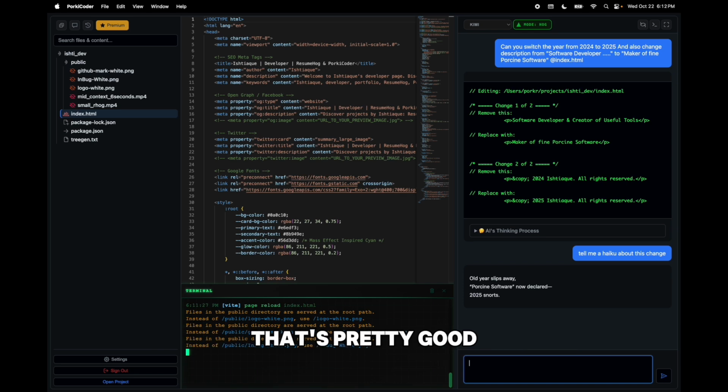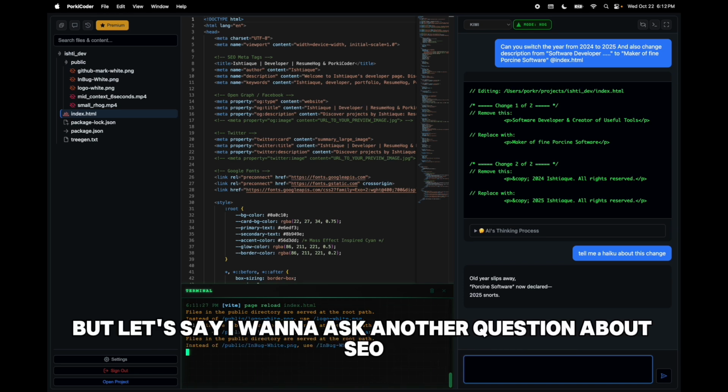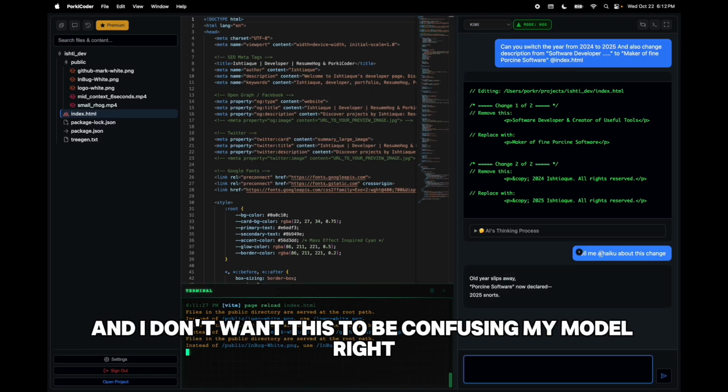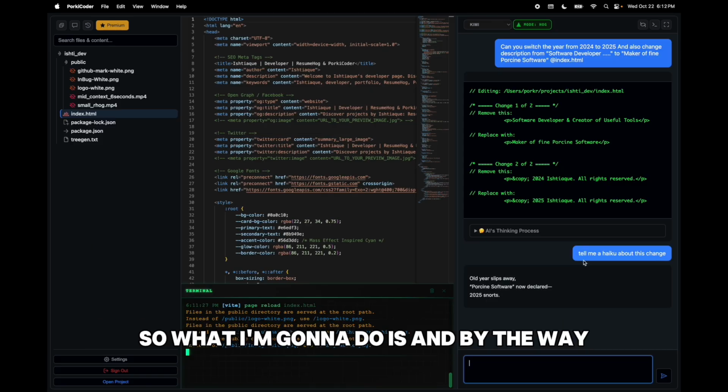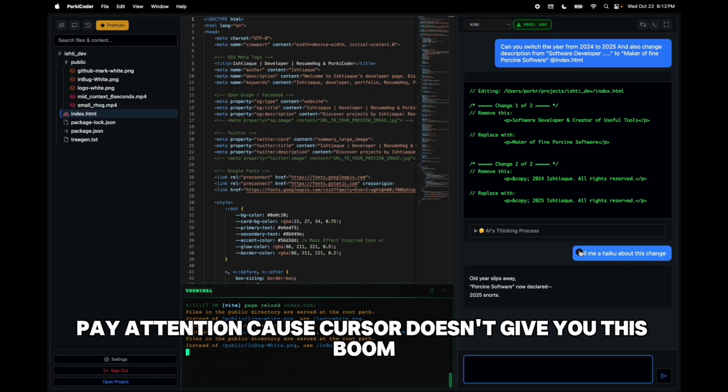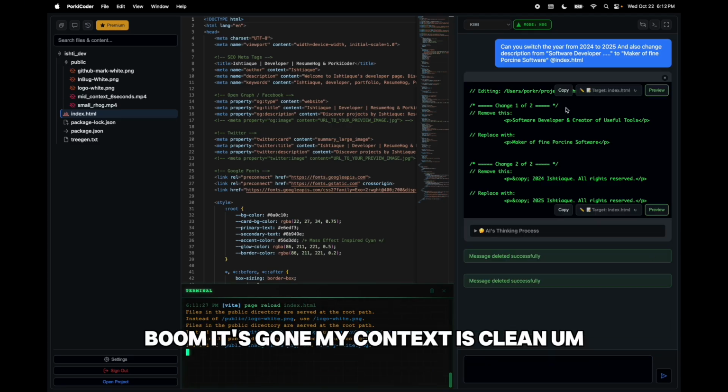2025. That's pretty good. But let's say I want to ask another question about SEO and I don't want this to be confusing my model, right? So what I'm going to do is, and by the way, pay attention because Cursor doesn't give you this. Boom, boom, it's gone. My context is clean.